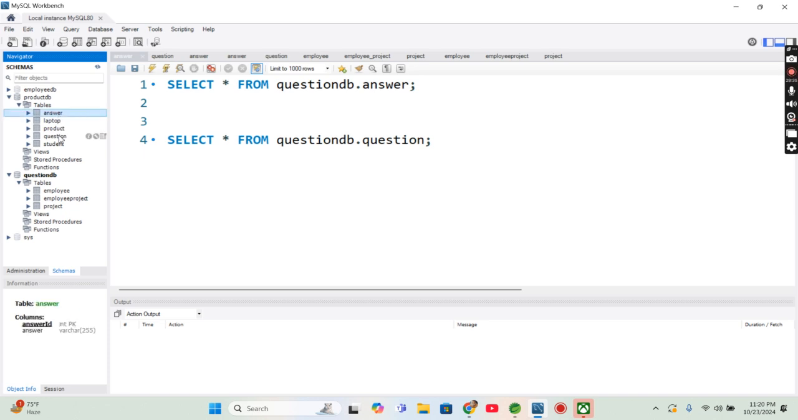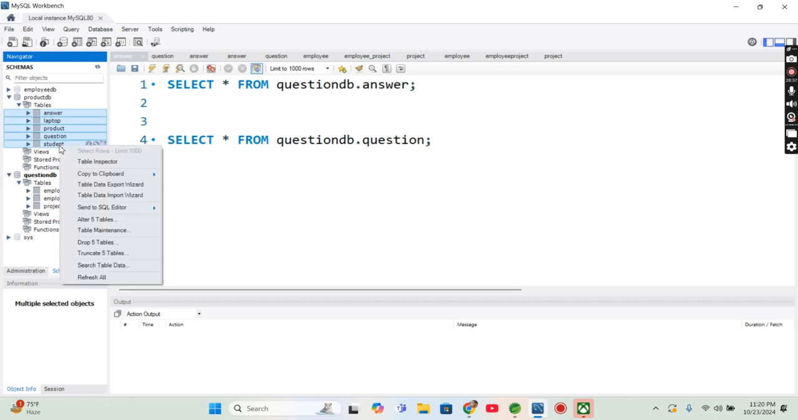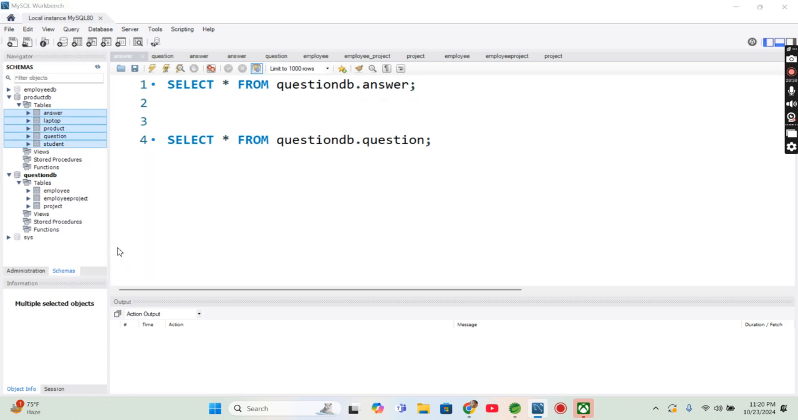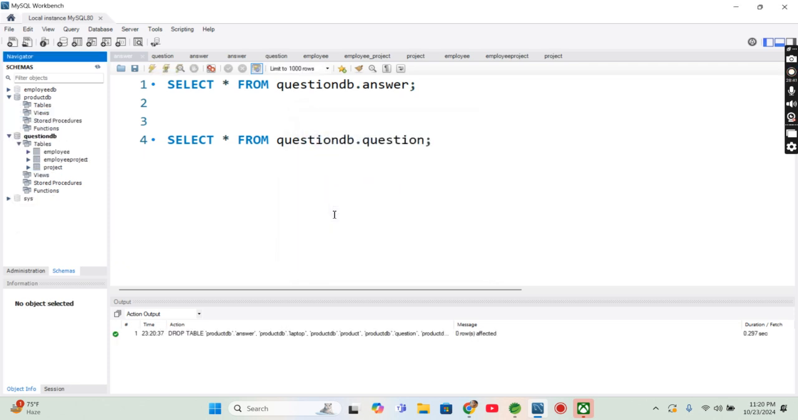Let me select all. I am selecting all and dropping the tables. I'm dropping them, I don't require these tables. You can see there is no table in my product DB. My product DB is empty. There is no table in my product DB.